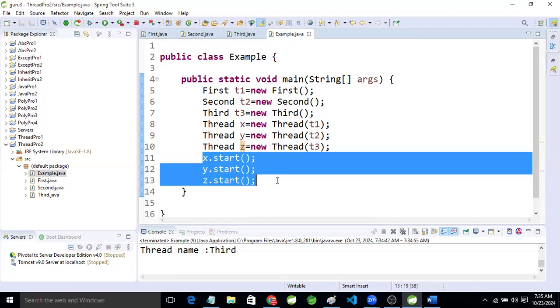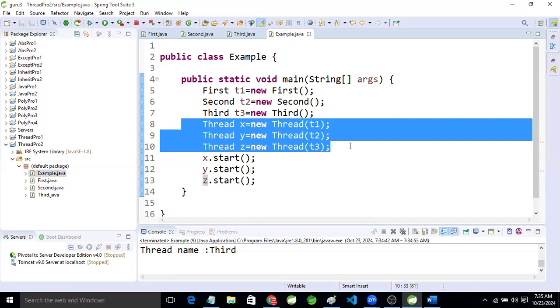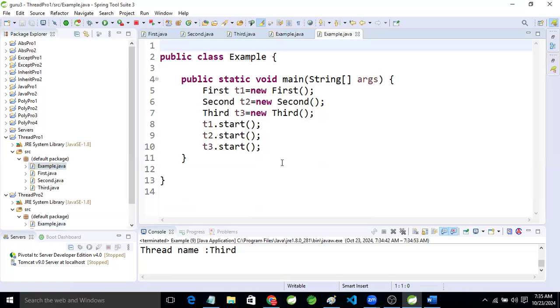Suppose we are using the Thread class, then we do not need this instruction. Directly we can call the user-defined thread object and execute it. Let's see here. You can see this, you can directly call start.